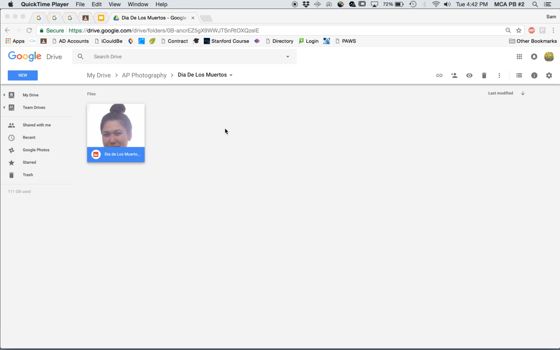We're going to just do a little tutorial to go over blending modes and layer masks. I know the MCA kids are very familiar with this, but hopefully this will be a fun little tutorial, and it's definitely something that you'll use in photo editing over and over, especially layer masks.